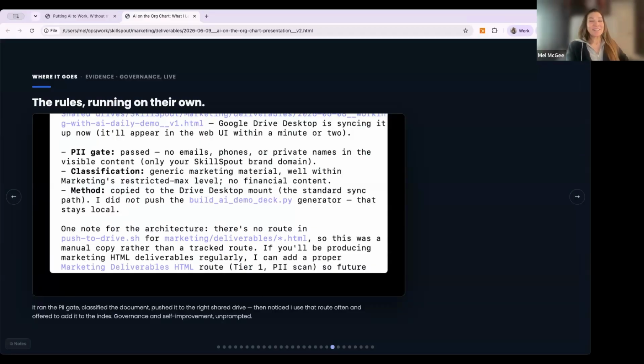So here's the governance running on its own. It ran the PII check. PII, personally identifiable information. So private things, right? Can you imagine, for example, if you're talking about a client and that gets leaked somehow into the ether? Or if you have HIPAA compliance, for example, you wouldn't want information about one of your clients and their health information leaked, even by an agent. So we have a PII check built in.